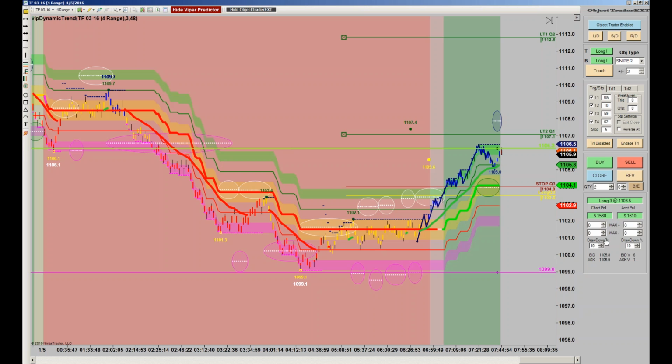You can also manage your P&L with Object Trader. You can simply tell it, how much do I want to make? How much am I willing to lose? How much drawdown am I willing to take before I go ahead and quit trading? You can do all that with Object Trader.